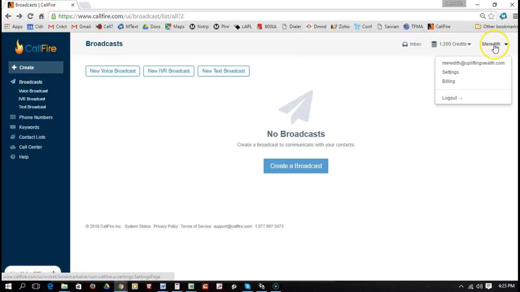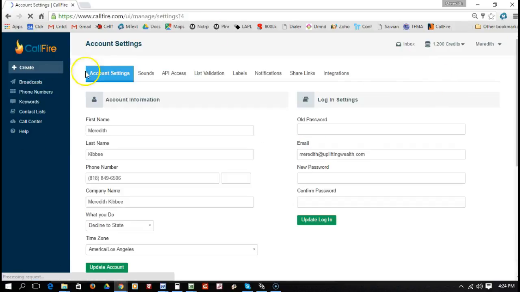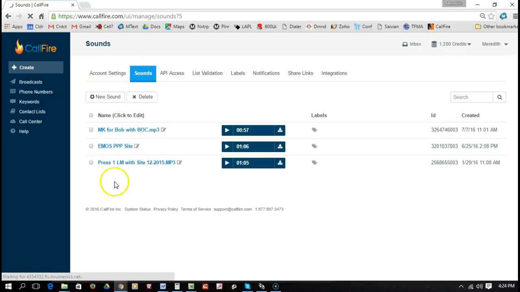Okay, so you go up here and you go to settings. Here you have a bunch of choices, and you go to sounds. Now these are 3 that I already have in here that I have pre-recorded for different campaigns. When you have one here and you want to hear what you did, you can just click here to play it. It tells you how long it is, which is great. And you can name it.